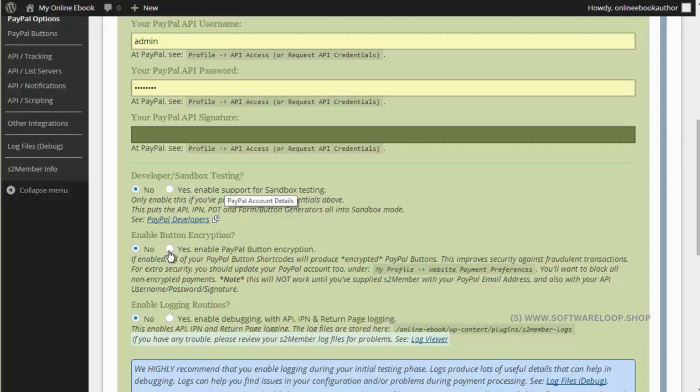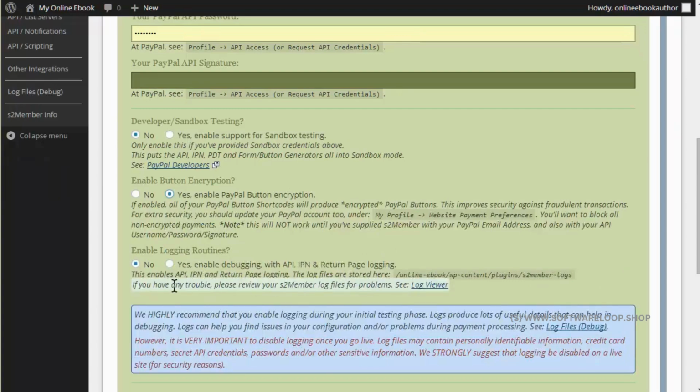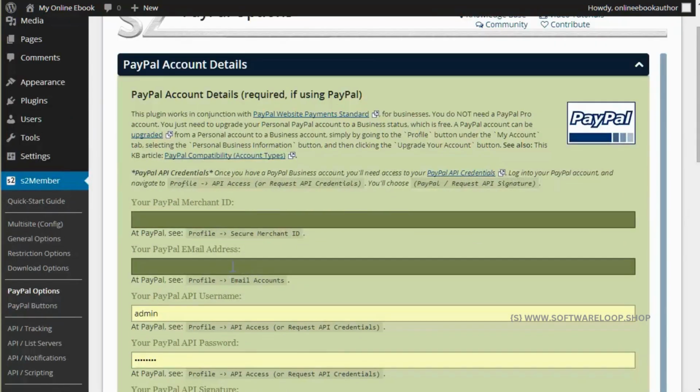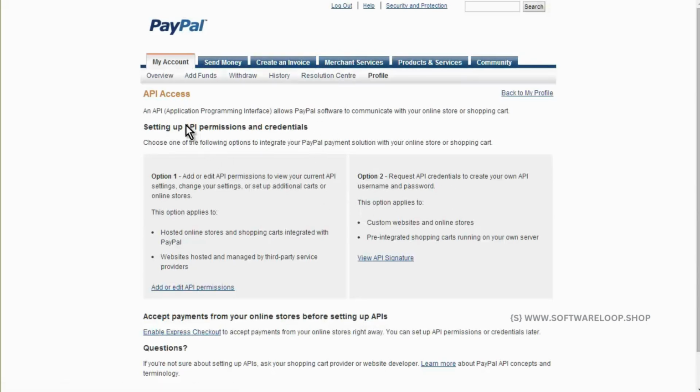Enable button encryption, you're going to want to set that to yes. Enable logging, I would leave this at no unless you have a problem. So that's all you need. So I'm just going to sign into my PayPal account and I'm going to put these things in here. Now if you're having trouble finding them, if you click on this link, it'll show you where all these are. So let's click here. It opens a new page and it just gives an illustration of where you're going to find the API credentials. Okay, so just go and find all the information that you need for that page.